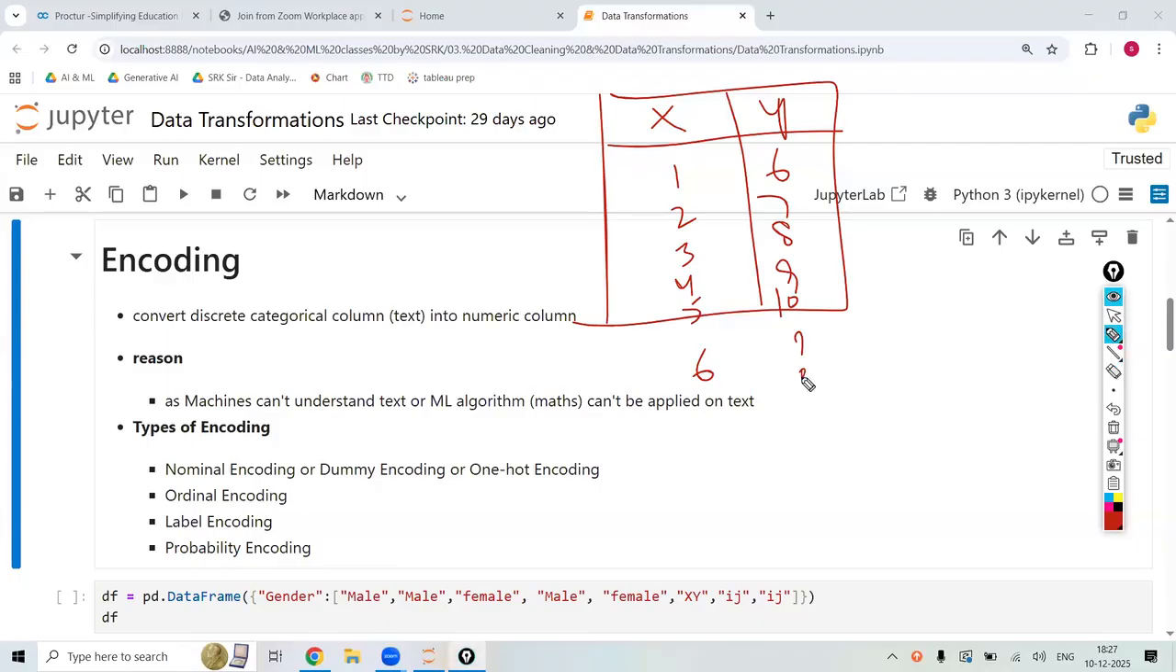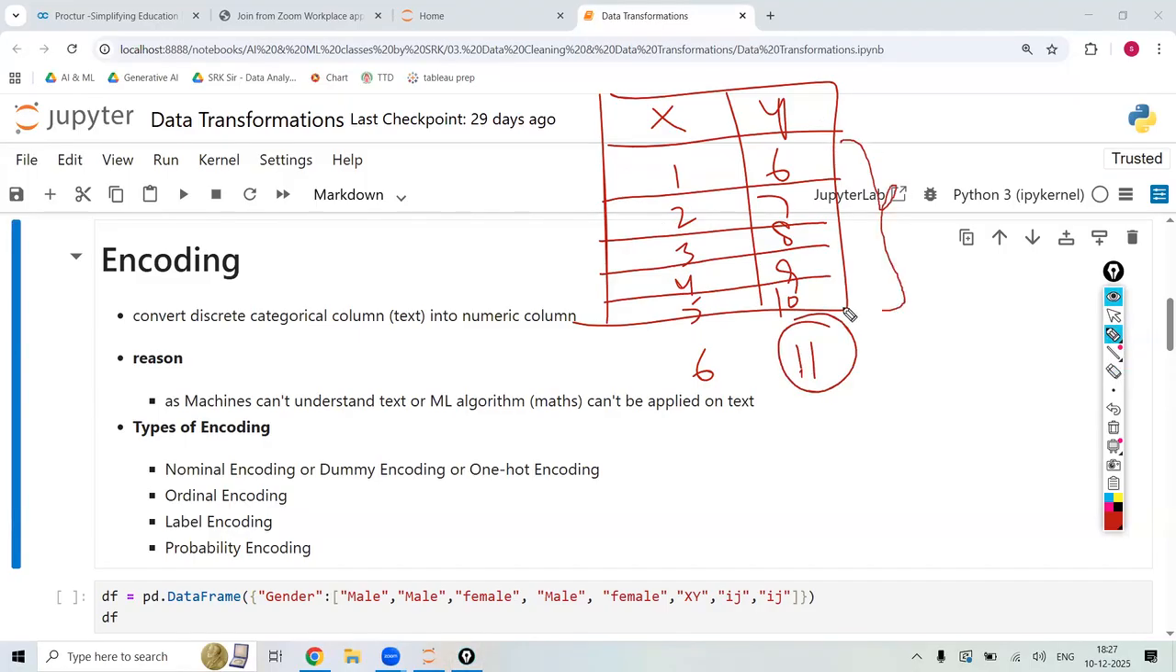If x is 1, y is 6; x is 2, y is 7; x is 3, y is 8; x is 4, y is 9; for 5, y is 10. Now for 6, what would be the y value? It is going to be 11. You are going to say the output as 11. So what you have done to predict this is identify the relation in the given data.